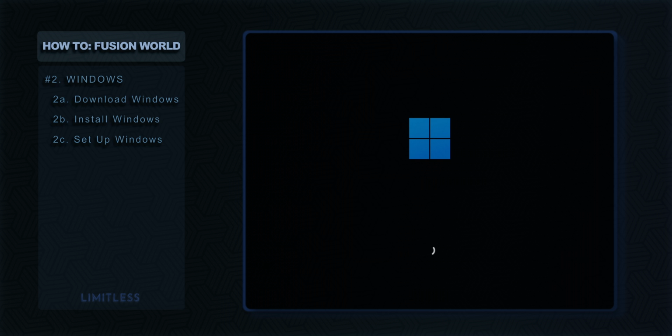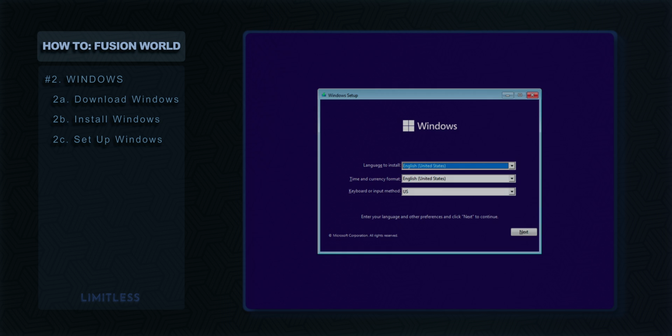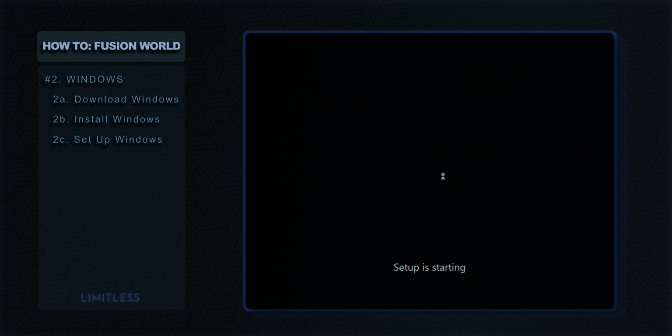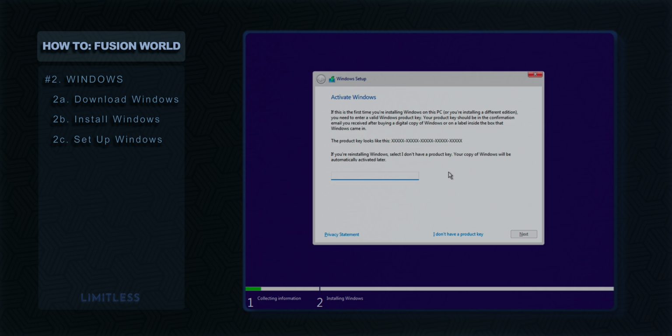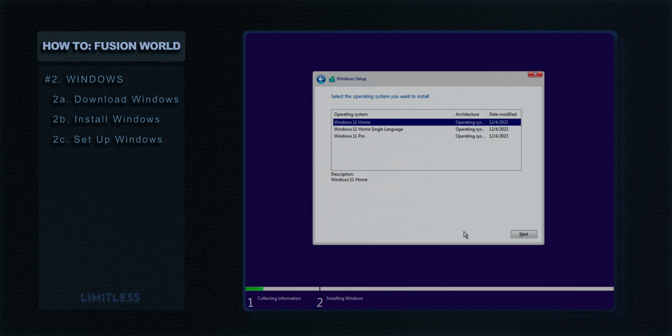Now most of this is going to be pretty straightforward. We're going to be just pressing continue through most things, signing in. We're going to put I don't have a product key. We'll still be able to use Windows without one. You can use any version here. We're just going to go with home.